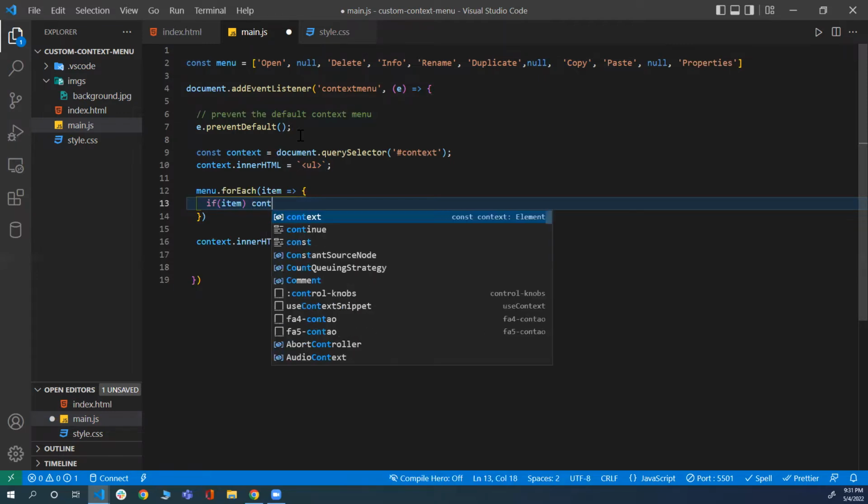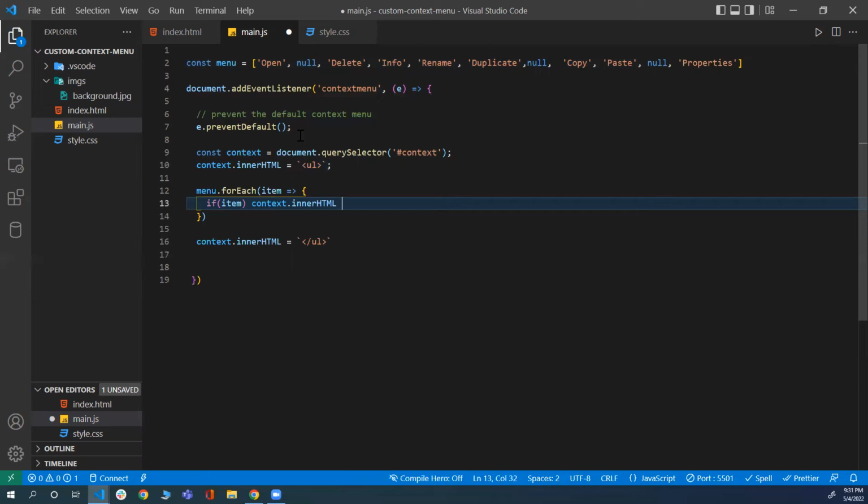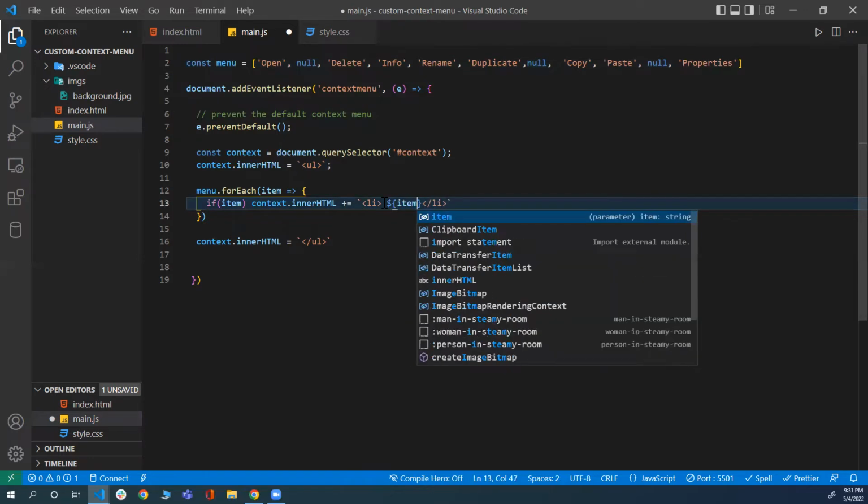is context dot inner HTML. I want to add to the inner HTML a new list item, which is list item, close the tag. And the text inside it, simply the text of that item, like open, delete, because you're looping through these strings here. So the item will hold each string every time you loop. And if it has a value and it's not null, that's what I want to show between my li. So I'm going to use the template string here, and I'm going to put item.